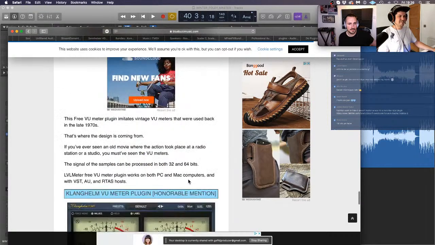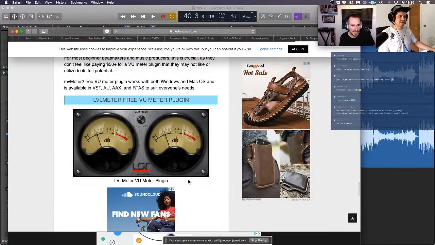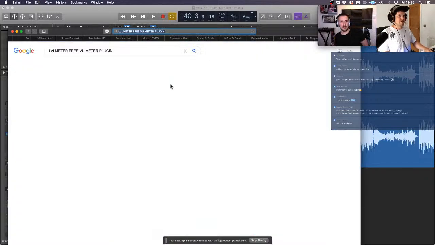Okay, so this one or the Klanghelm one? Do the level meter free, as long as it can calibrate. Yeah, calibration there in the middle. So RMS -12. So you want it like -18 dB. So find that one. Okay, let's try that.